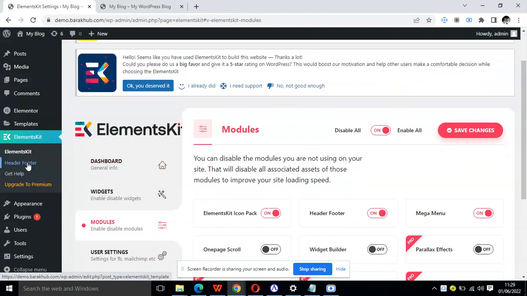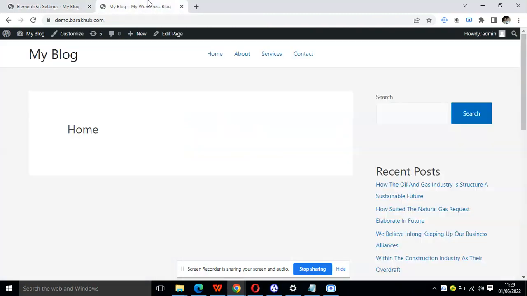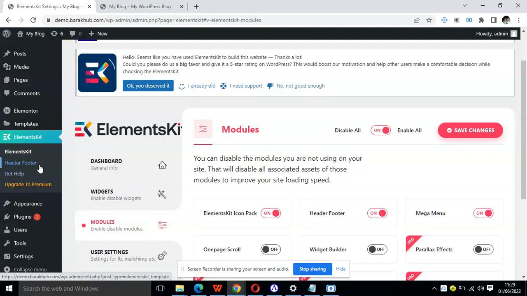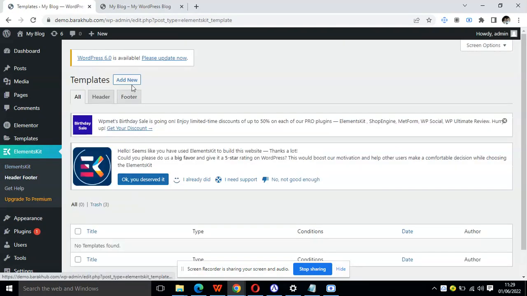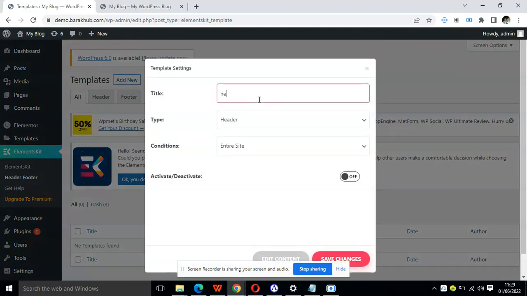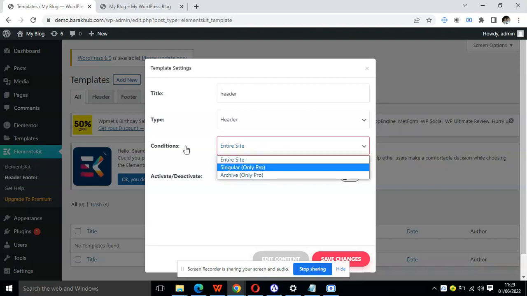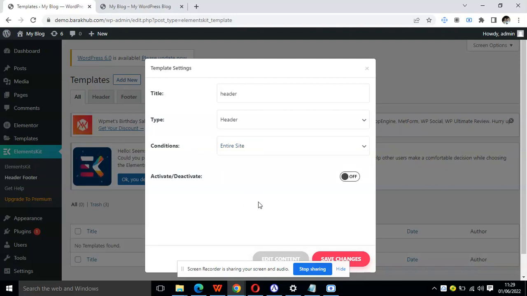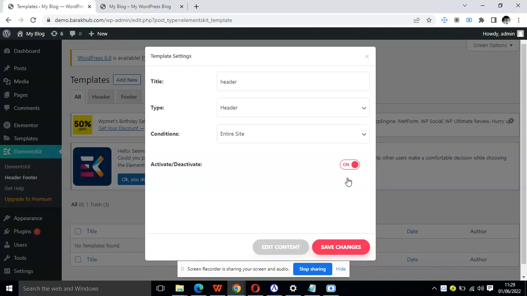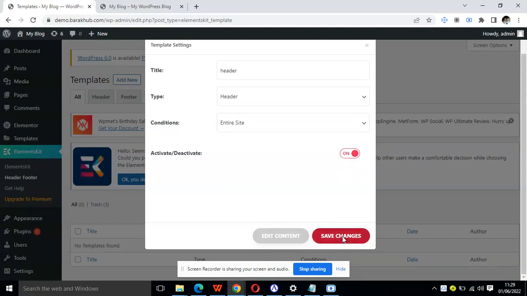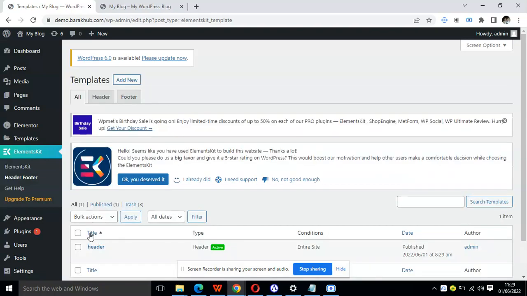So one thing I'm going to do first is create a custom header. I'm not going to need this default one for my mega menu to work. So I need to create my custom header. By clicking on header footer, then I come here and I create. I'm going to call it header. I select, it seems the header is already selected, entire site. These others are pro. On a pro version, I activate it, and after activating it, I make changes. I save them. Afterwards, I come and I edit.